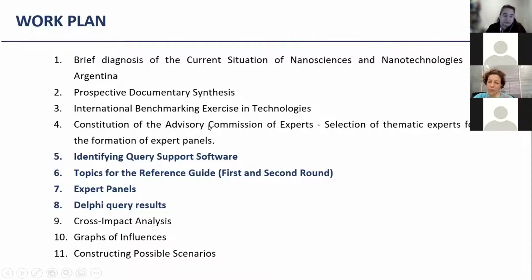We always had one advisory commission of experts. Then we identified the support software. It was a specific activity of the project. Then to fill the topics of the reference guide, to have the expert panels, the Delphi query results, cross impact analysis, another methodology, graph of influence, and after that, possible scenarios. But the Delphi query result was presential.